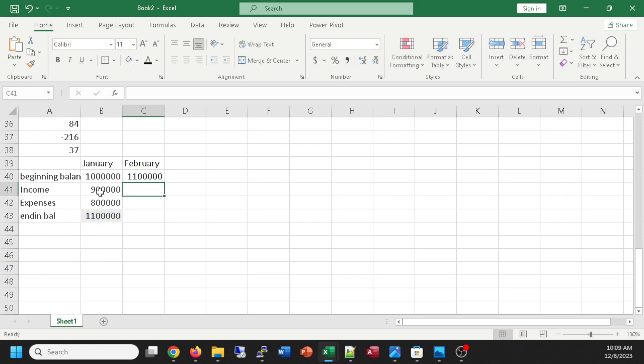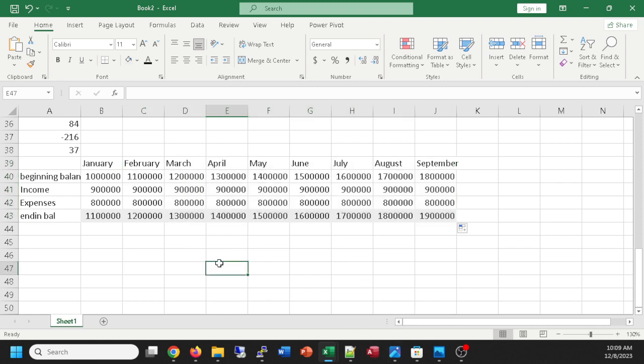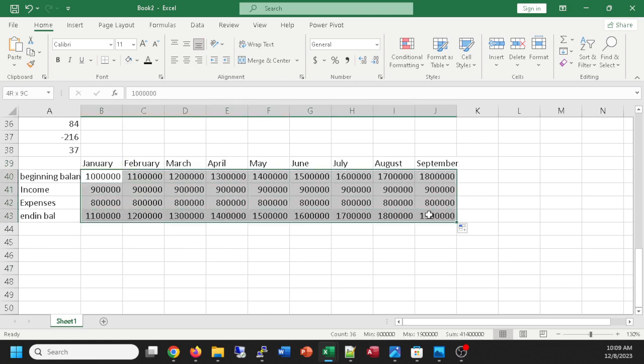Now I can fill handle over my expected income and expenses and ending balance. And now to fill handle the rest of my table, including the name of the month, because it's auto-filling month names, I can slide that to the right and calculate my income.